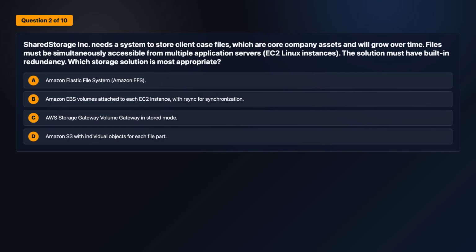Let us keep moving. Question 2. Read it carefully. Quick check. Shared Storage Inc. needs a system to store client case files, which are core company assets and will grow over time. Files must be simultaneously accessible from multiple application servers, EC2 Linux instances. The solution must have built-in redundancy. Which storage solution is most appropriate? Select one answer. Review the answer choices on screen.